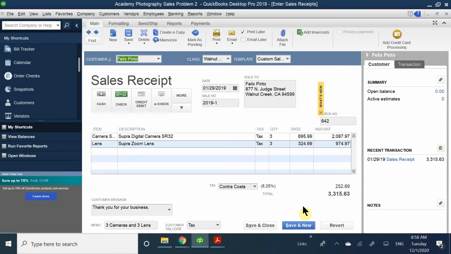And then thirdly, you could do a quick report using the customer center. Click on the person and click run report, and make sure you toggle the date, and you'll be able to see the sales receipt from there. Okay, so what's the next step?